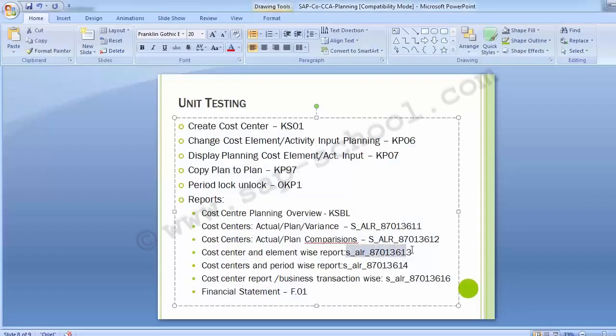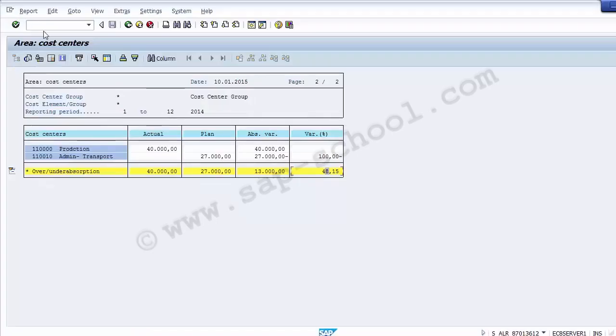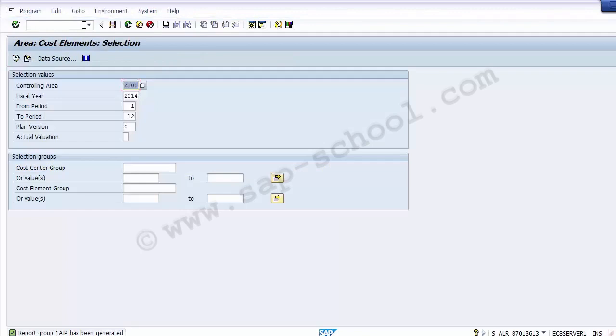Similarly, you can move to the next report, the cost center cost element wise report. If you move to the next report, this is S_ALR_87013613, and if you press enter on this, it executes the report. In this particular report also we have to put in some parameters for executing it. It will take a little more time. Again the same parameters, but the output will be different. So let's execute this report.